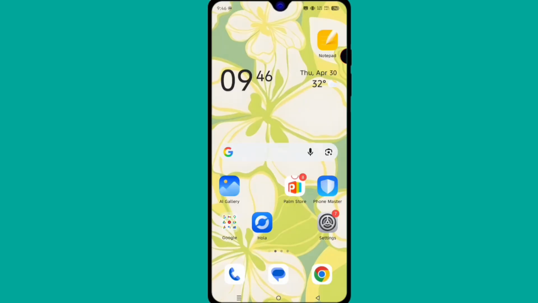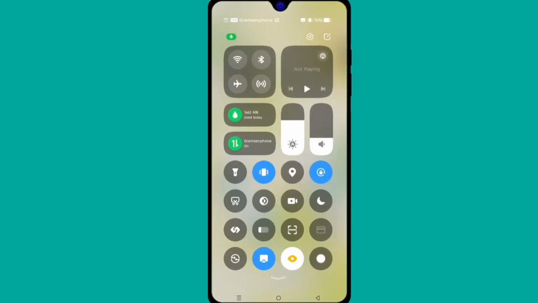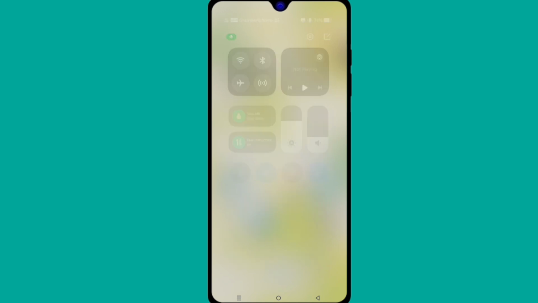Swipe down the notification panel. Turn on flight mode or airplane mode. Just a few seconds. Check the internet connection on your phone.